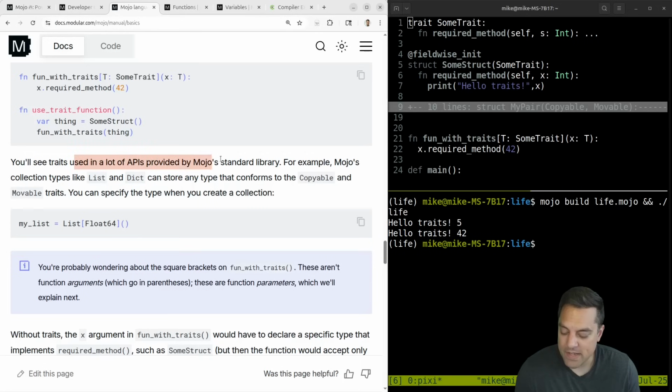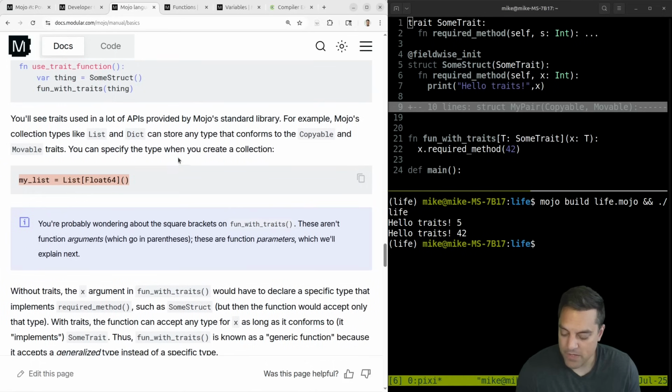All right, anyways, you'll see traits used a lot in the Mojo library. Mojo's collection types like list and dictionary can store any type that conforms to copyable and movable traits. Okay, so yeah, that's getting at, is this type copyable or movable, right? Does it have those special member functions defined, or special member methods in this case? So that's pretty cool.